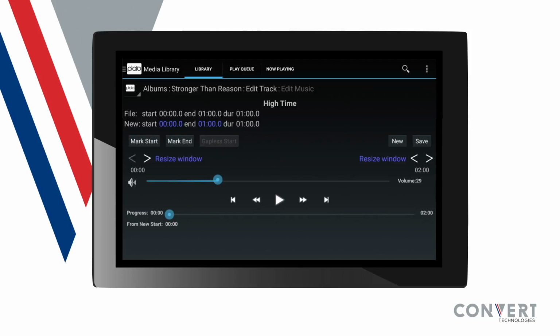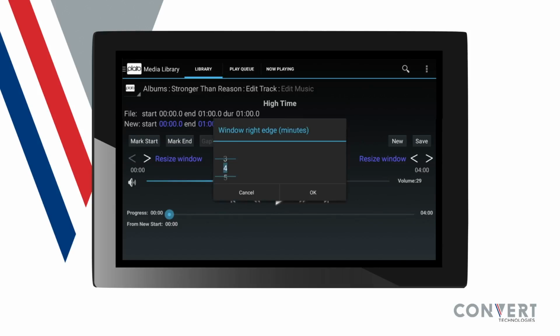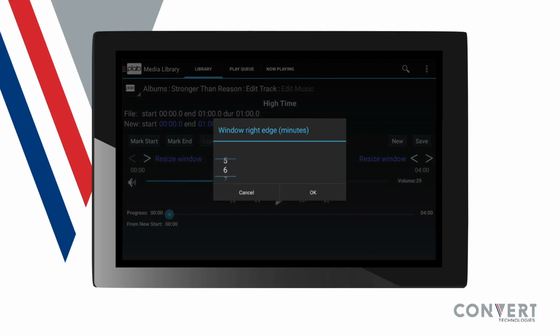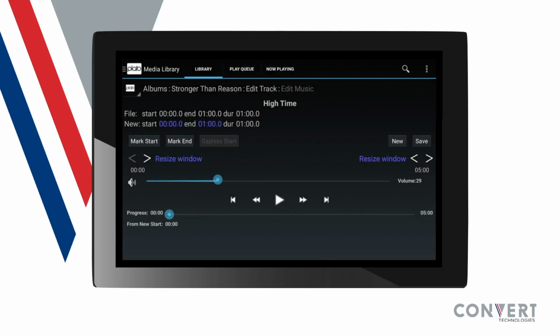To locate the end of track 1, we need to increase the window size to beyond 2 minutes, and we do this by using the arrows next to the word Resize Window. Each press of the arrow adds an additional 1 minute of the track, or we can select Resize Window and select how many minutes we would like to be displayed in the window using the slider and selecting OK. In this example, we will choose 5 minutes.